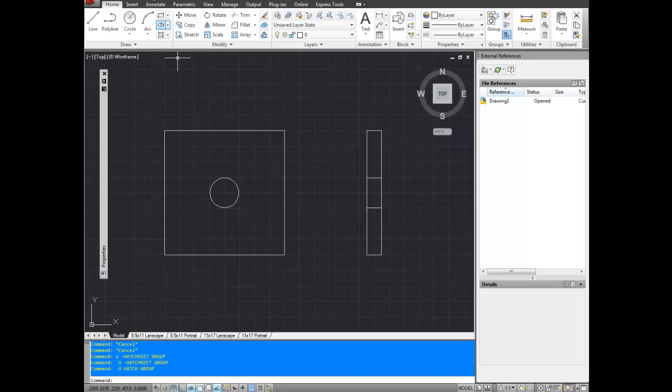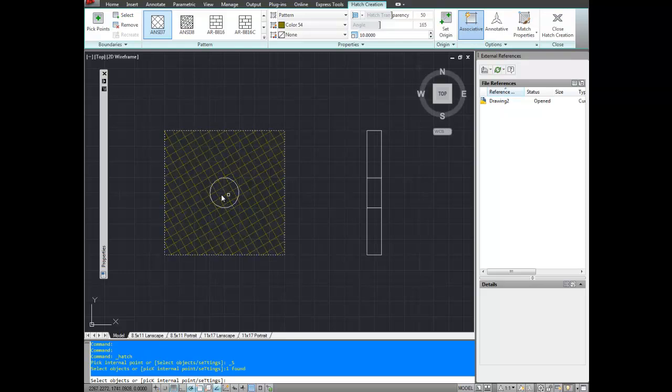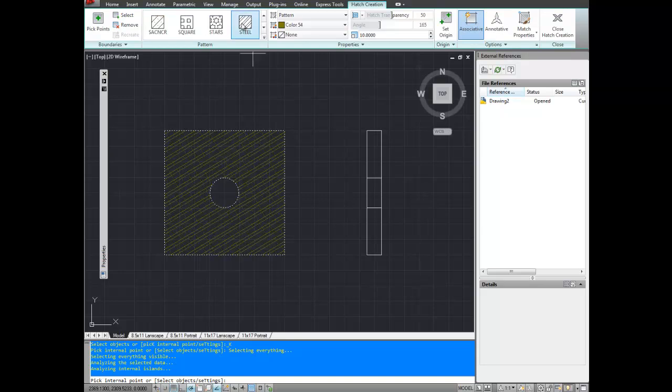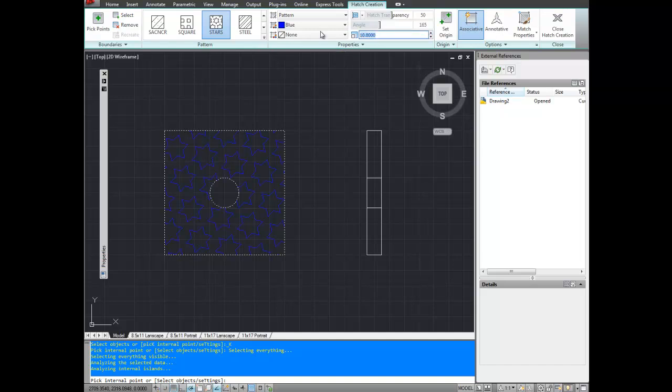So for the main washer here, you're going to bring up the hatch menu again. And you're going to select the outer area. And as you can see, it leaves the inside hatched. So if we select pick points and we pick the internal point there, it deletes it. It's telling it not to hatch there. Now we're going to go down and select steel, which you could do whatever you want. You could make it stars for all I care. We're going to pick a new color and we're going to change the scale to 7.